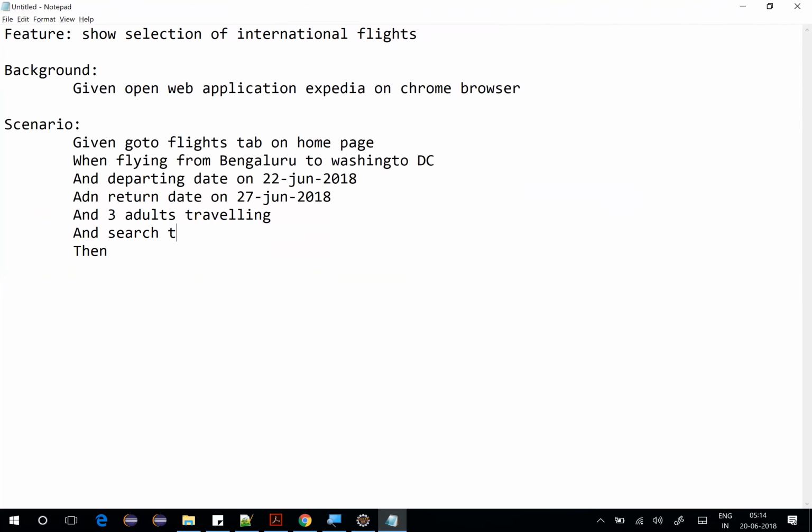Search flights available. Is that good? Then select the cheapest flight. Is that good? This can be one scenario. So I've not made anything concrete. I have not prepared, but most times when we try writing a scenario, we should land up with something like this.